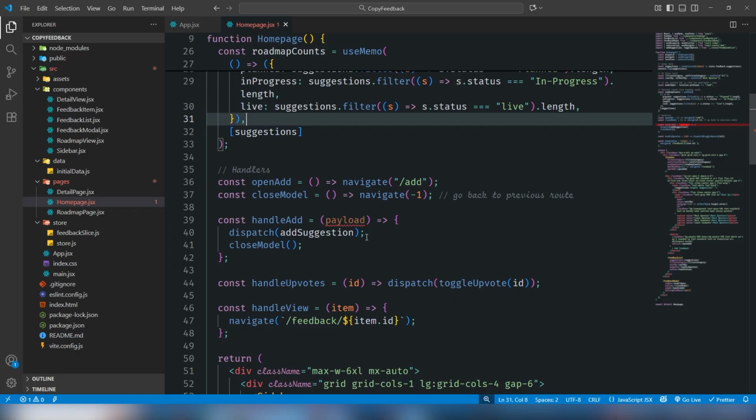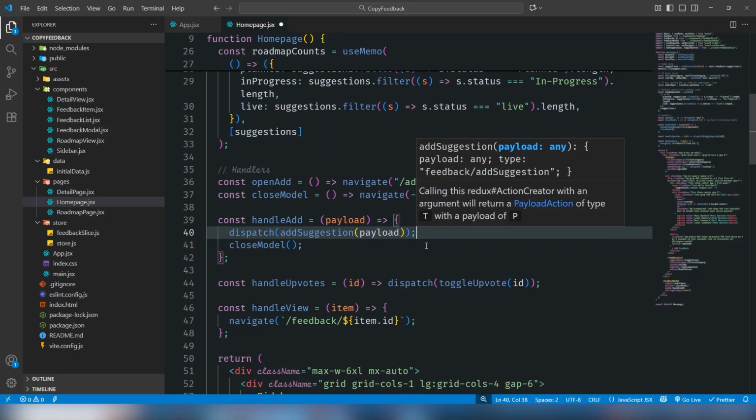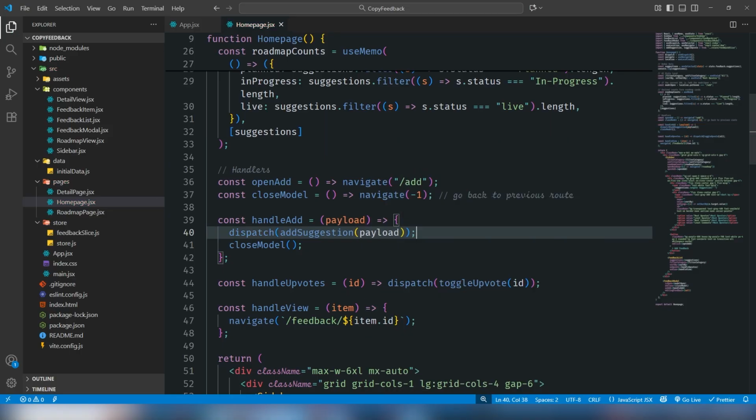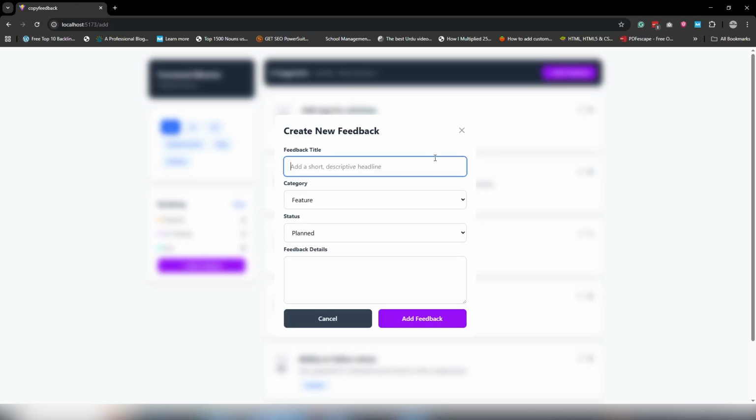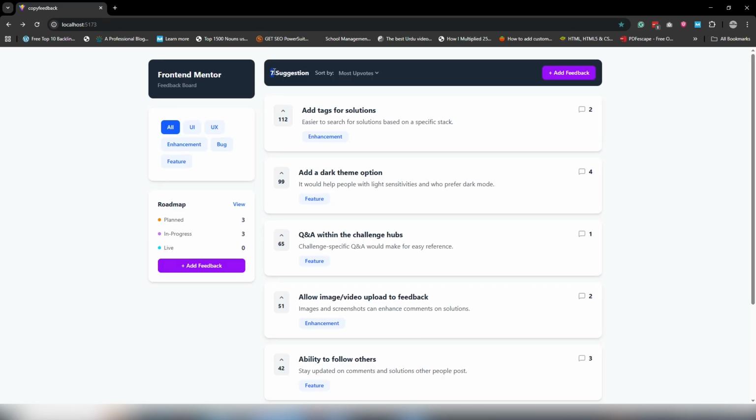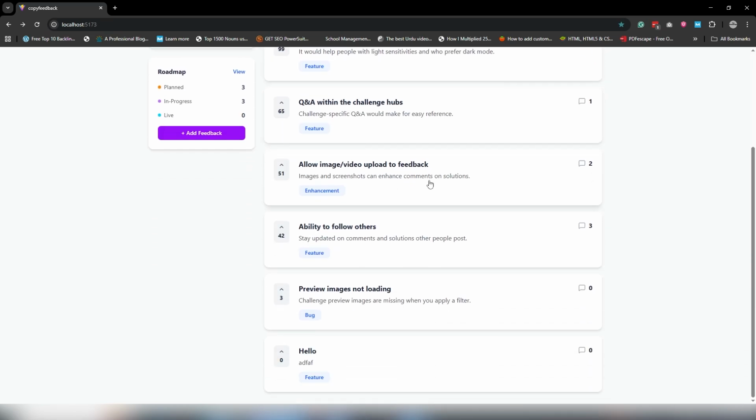So I'm going to use dispatch and pass that as the payload like this, so it should solve the problem. Let me write "hello something", and the record has been stored. I'm getting the suggestion.